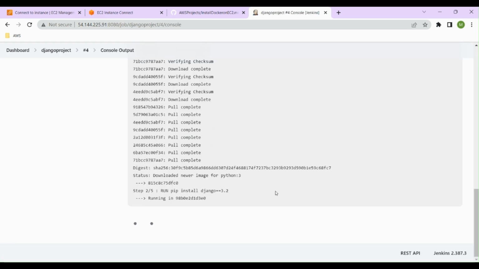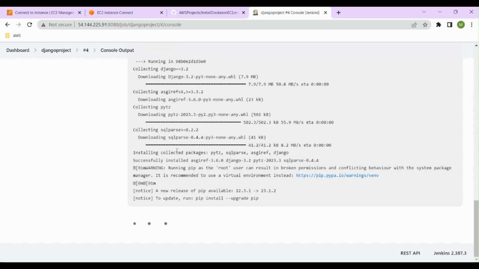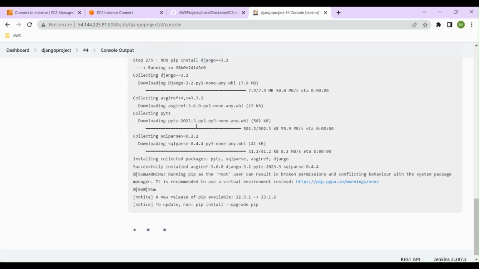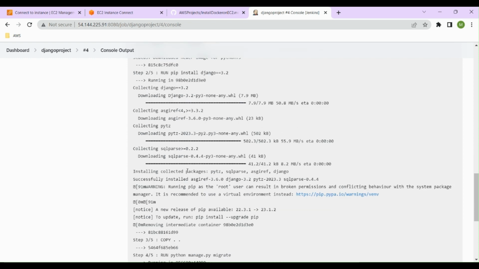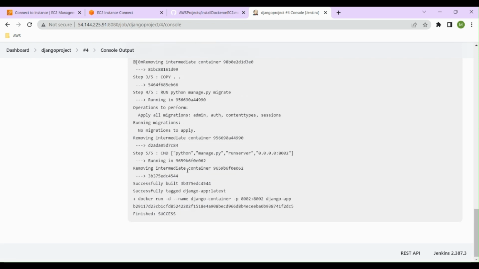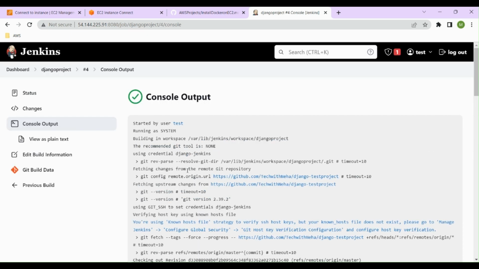Pulling, and then it is running the Django. It is actually running our Docker file. You will see it is building the Docker image for us, and all these layers or all these steps are happening. This is what we saw in our previous step when we dockerized our Django application. So we did it manually. In our previous video you can see that we did it manually, but now this is being automated. This is being done by Jenkins once we clicked on build now.